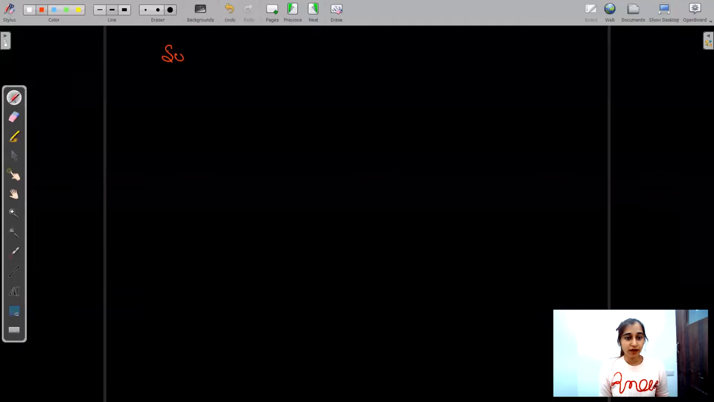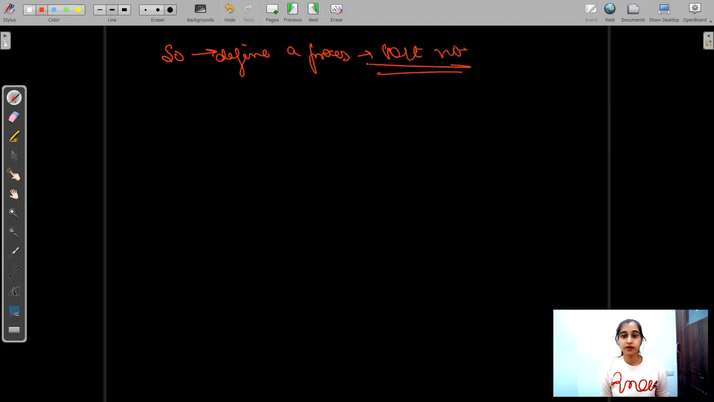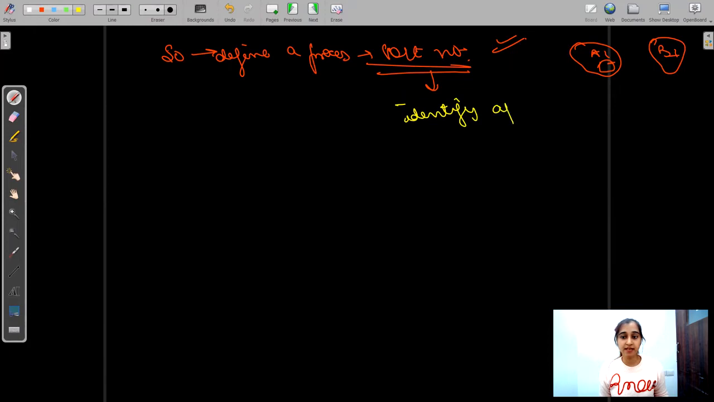So to define a process, we need what? We need a port number, right? To define a process in this network A1, in this network B1, this host A1 to B1, in this system, which application we want to get, for that we need a port number. Okay. So what is a port number? Port number identifies which process or which application you want to access from that system.